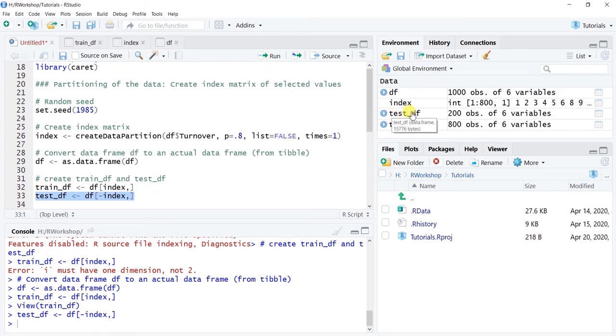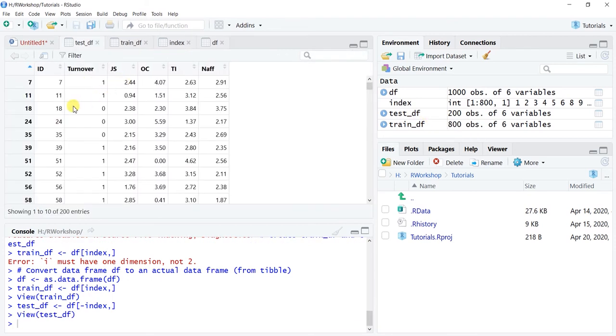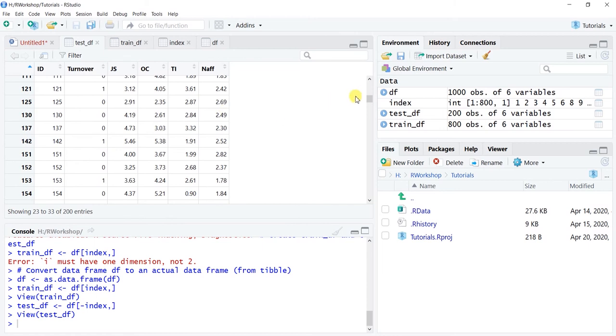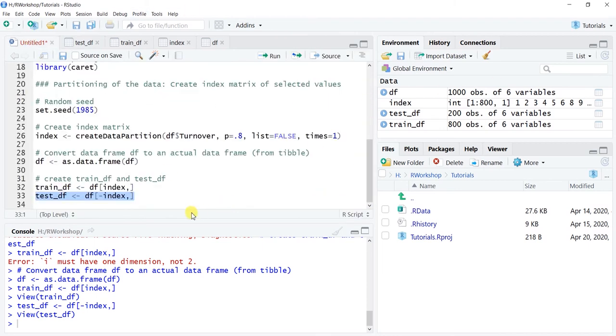Now we have a new data frame object here, test_df. This is going to be our holdout data. And you can see there's 200 observations. So that's the 20%. We open it up and now you'll see it's all those cases that were not mentioned in the index. So we've got 7, 11, 18, 24, and so forth all the way until we get to 200, or 20% of the original sample that we had. Okay, so this is how we have just partitioned the data. So we've partitioned the data into our train_df and our test_df data frame objects.